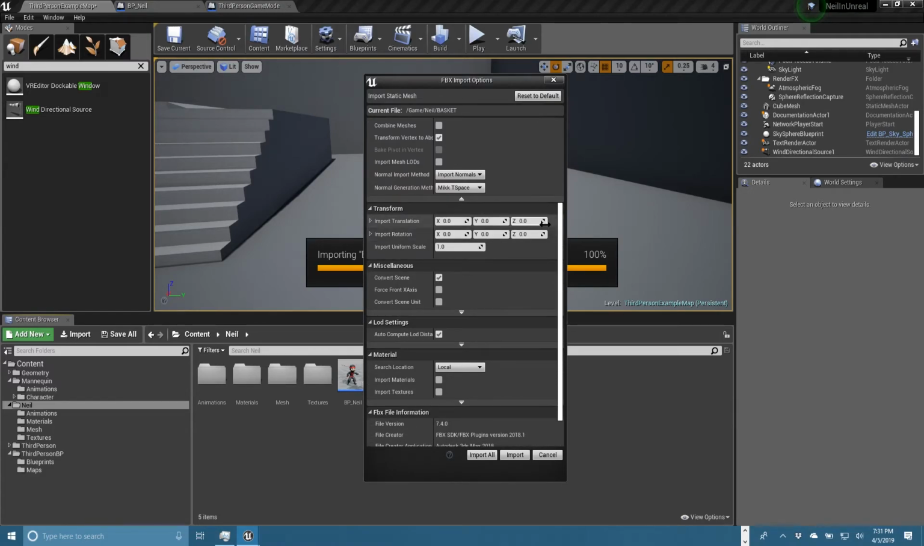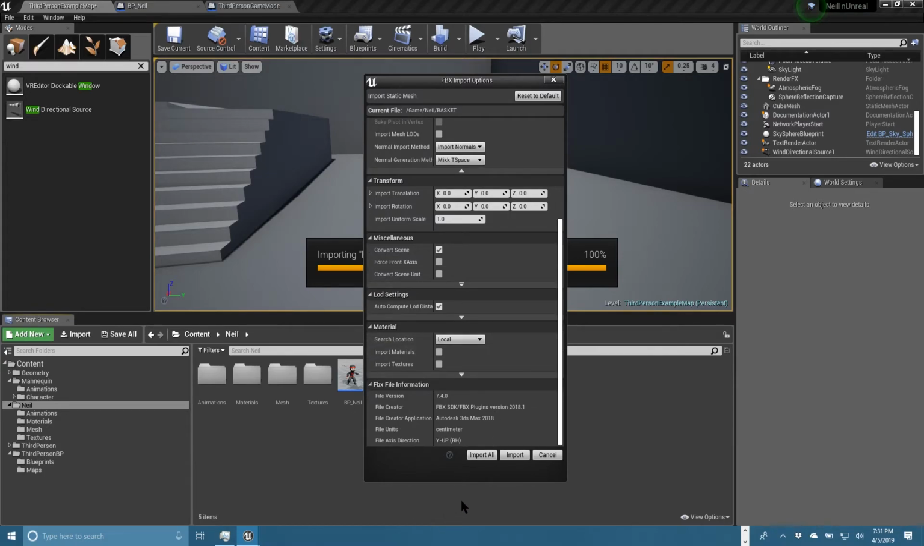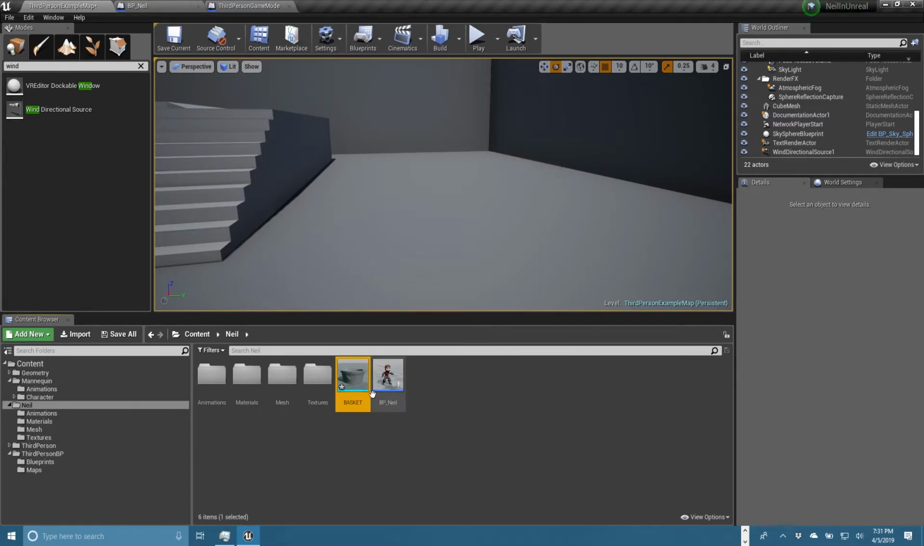Sometimes, depending on what 3D software you exported it from, the axes are off and you'll have to change the rotation or translation. I don't think I have to. We'll see in a second. But I'm just going to hit import.